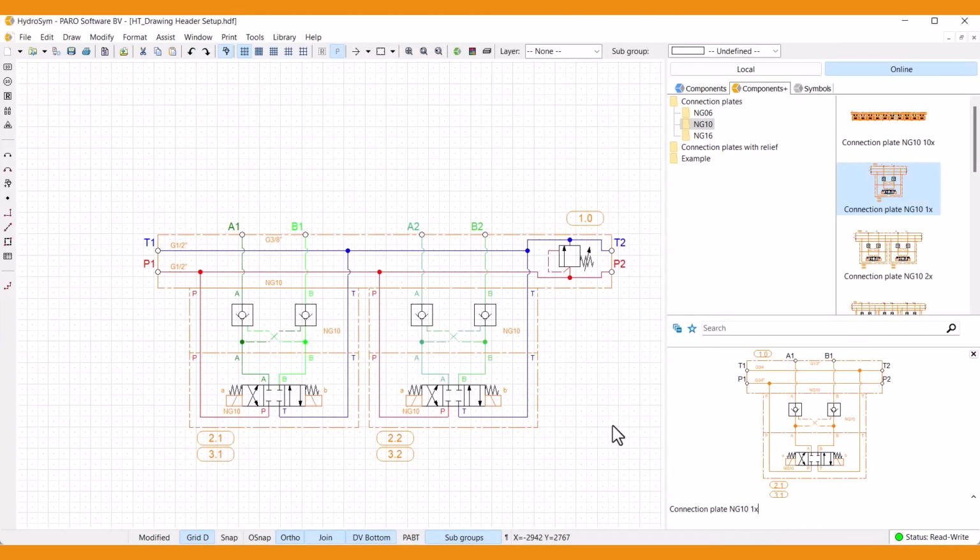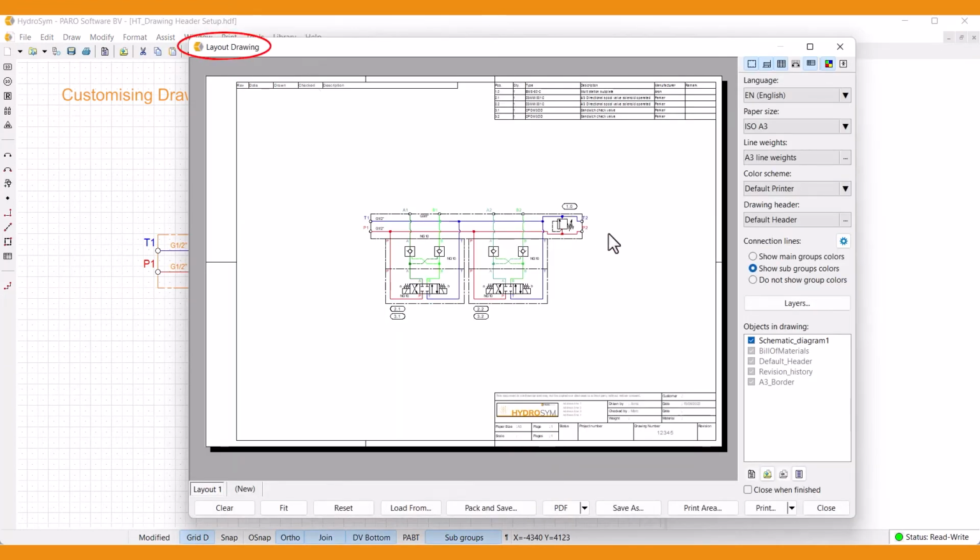If you want to change or arrange your project drawing header, you'll need to customize a predefined header to your liking or create a new one. This works slightly different in the layout drawing and the Bill of Materials Print menu, so let's customize one in both. We'll start with the layout drawing.